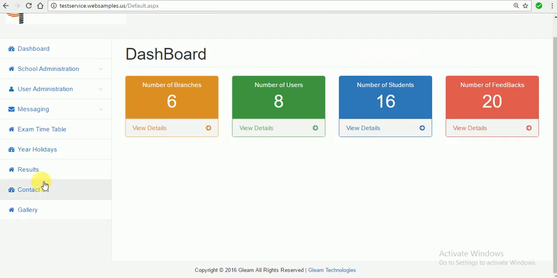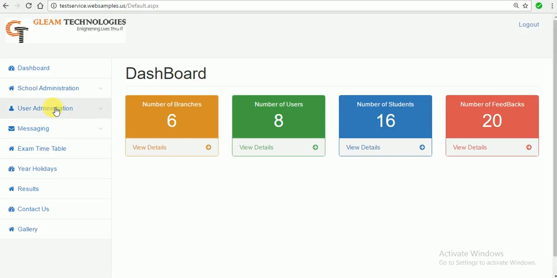from which school can add the exam timetable or schedule. Year holidays, they can declare the list of year holidays in the start of the year. Results, contact us, and the gallery. These are the main features which I have listed here in the menu, and this is all about the backend panel of the mobile application Smart Edu App which we see here.